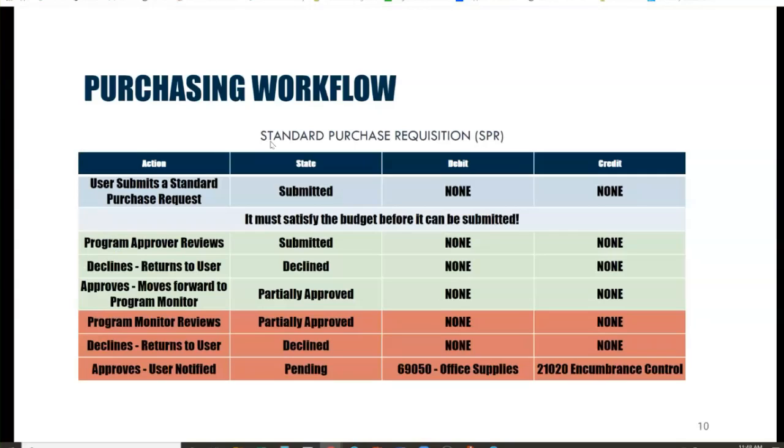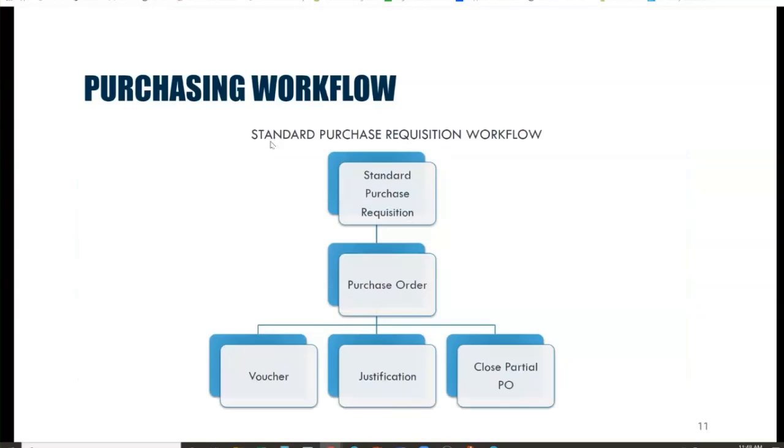So this is that same flow, just in table format, and all the ways where the budget is impacted. The only time is on approval, the complete approval of the request, not at any other stage of a purchase requisition. Once we get approval, the next step is to convert it to a purchase order. Purchase order can then become a voucher, justification, or a closed partial PO if we ended up not using it.